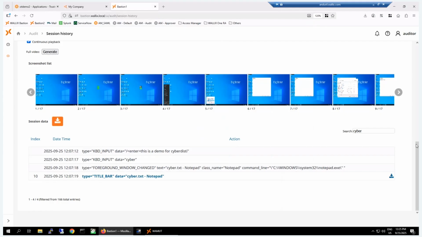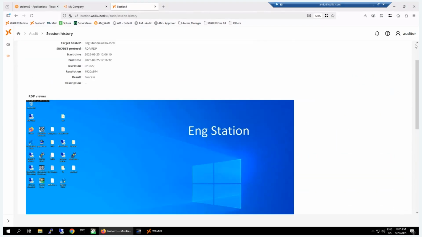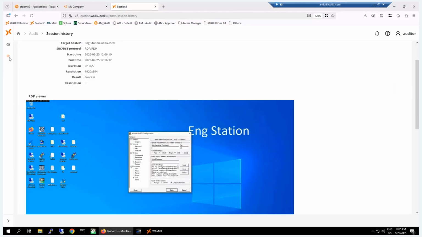Similarly, we have logs for Windows, Linux, and these kinds of resources. In case of OT assets, they are not GUI based. In that case, we can give you a PCAP file which you can evaluate in your evaluation tools.